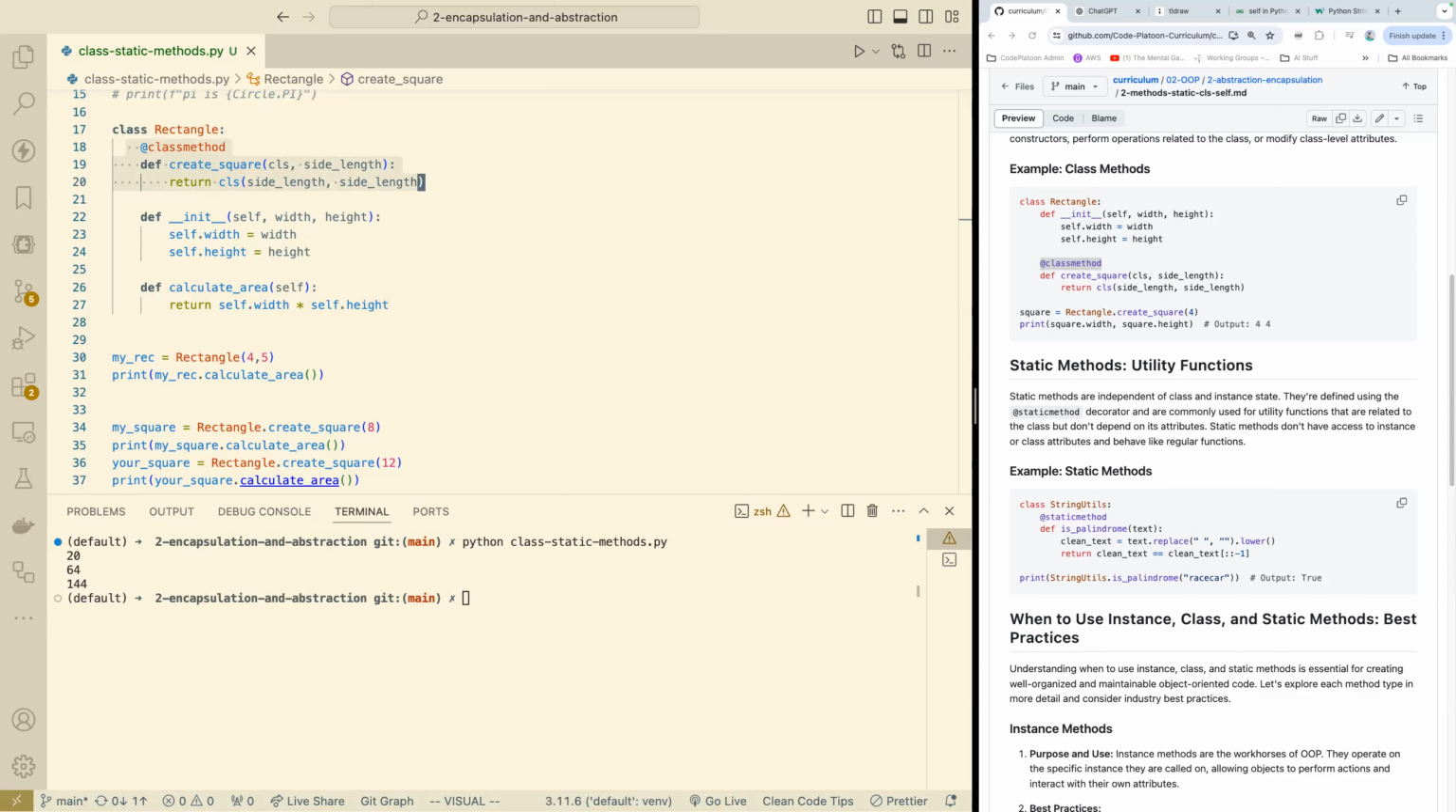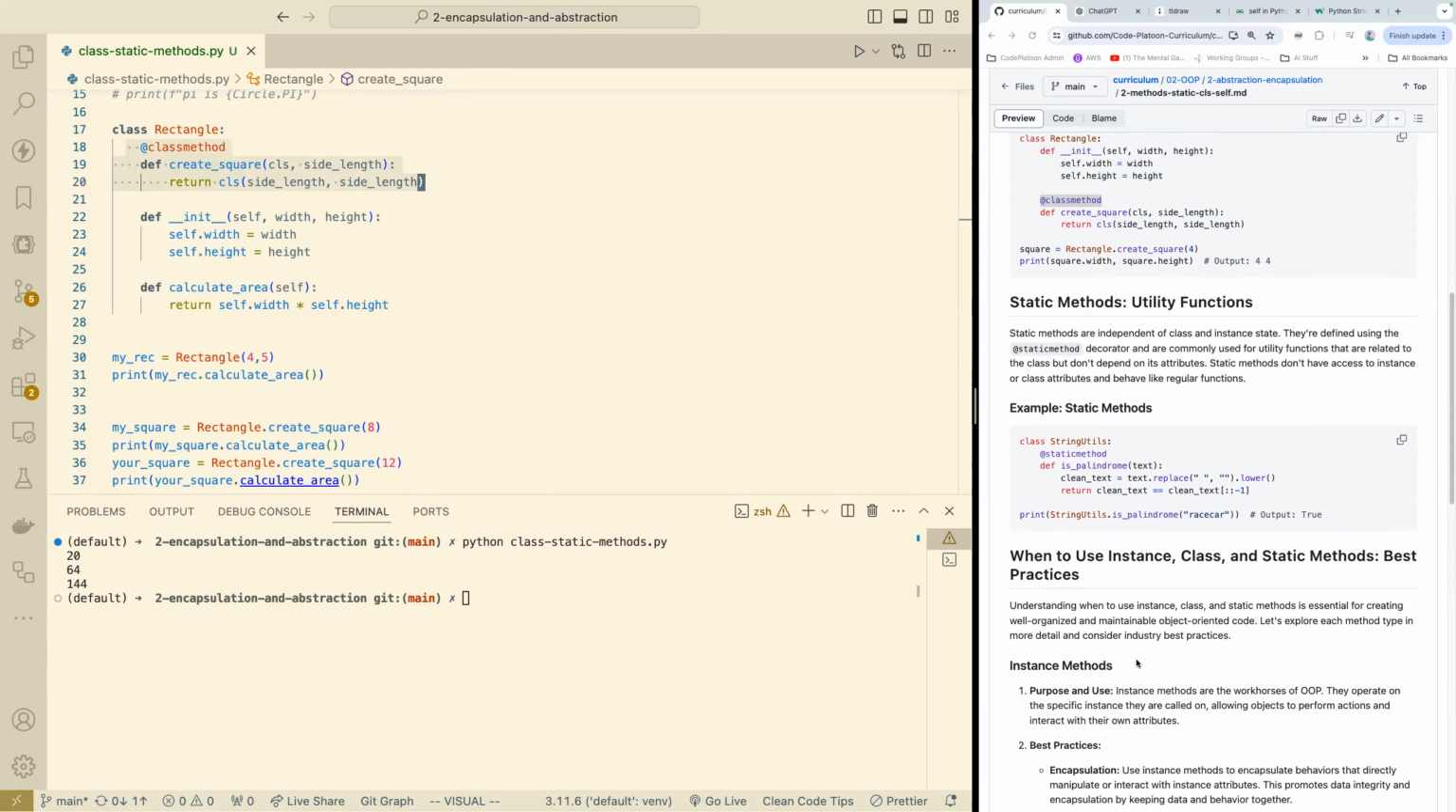Can you repeat that last part about the perfect use case for the class method? You said it was making a class init method?